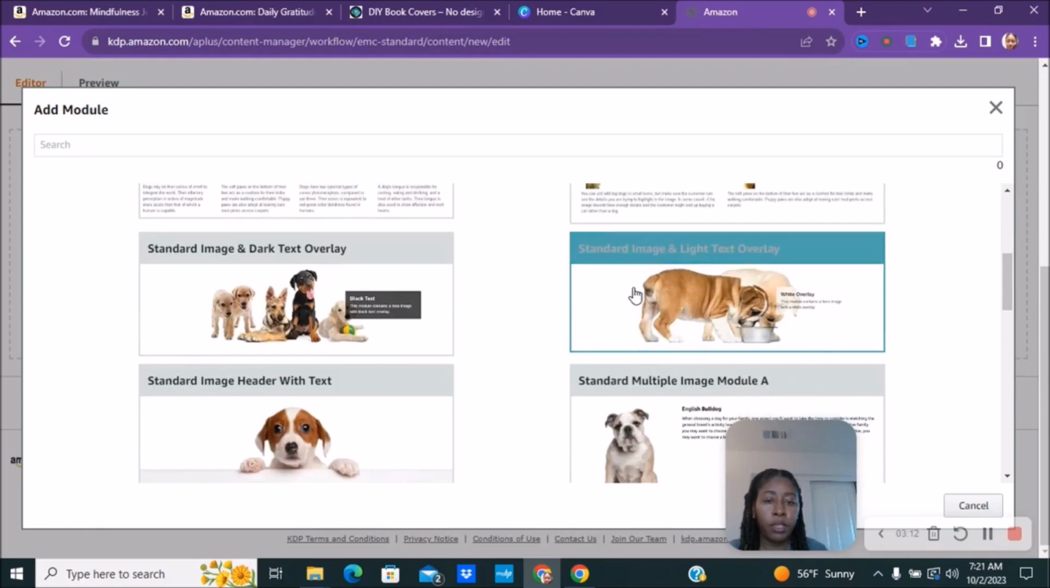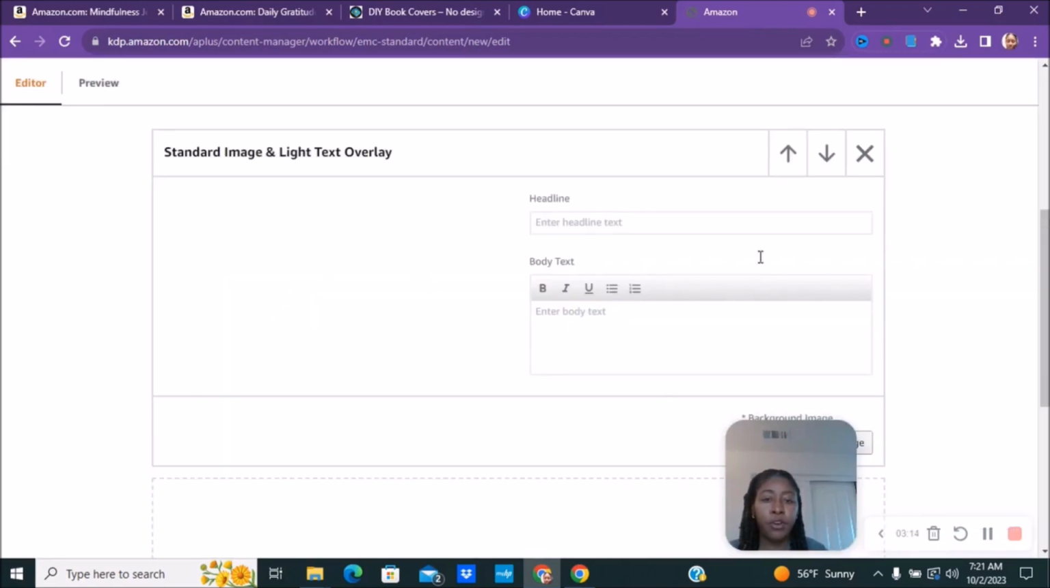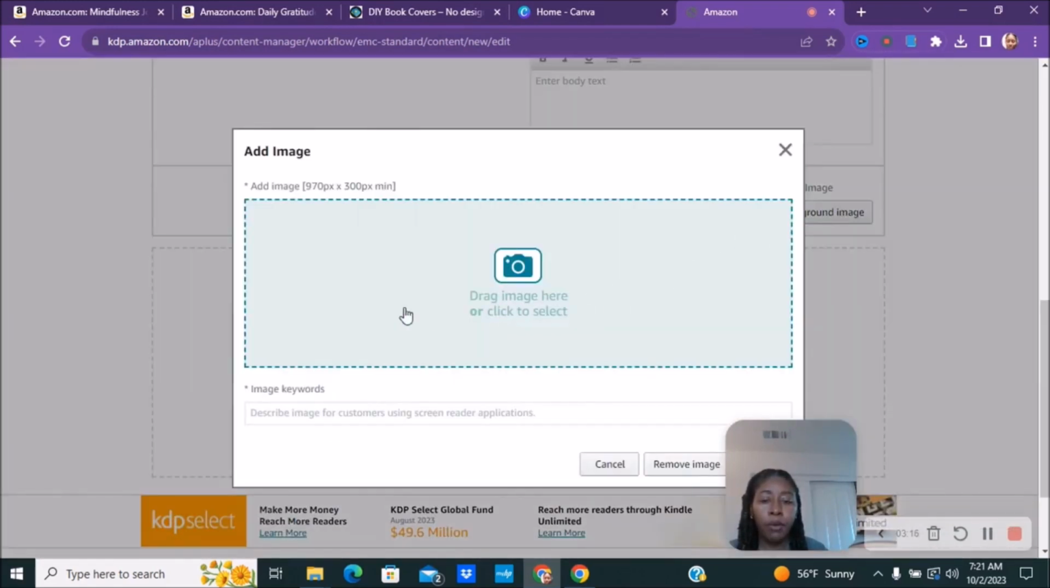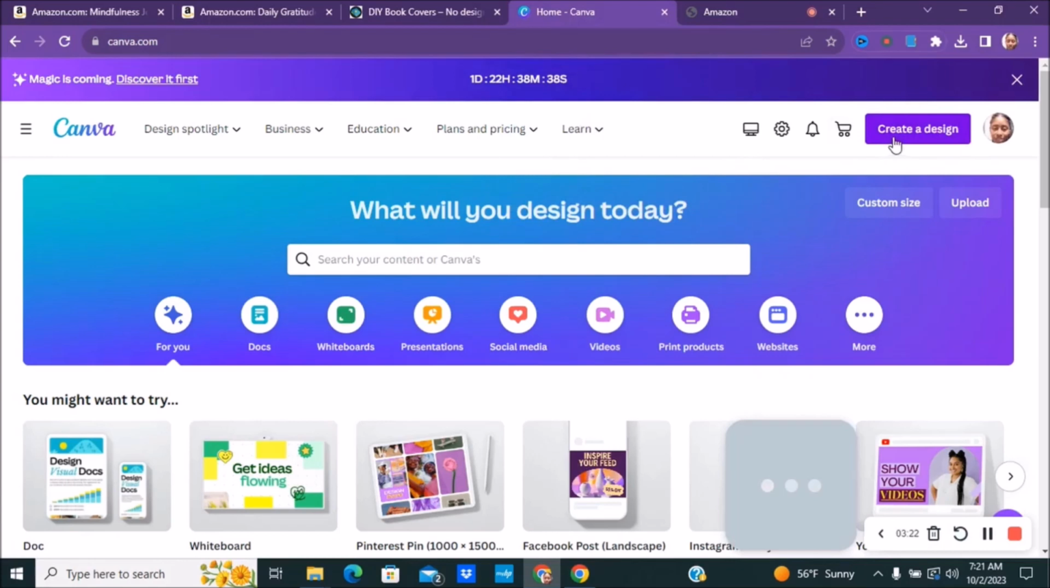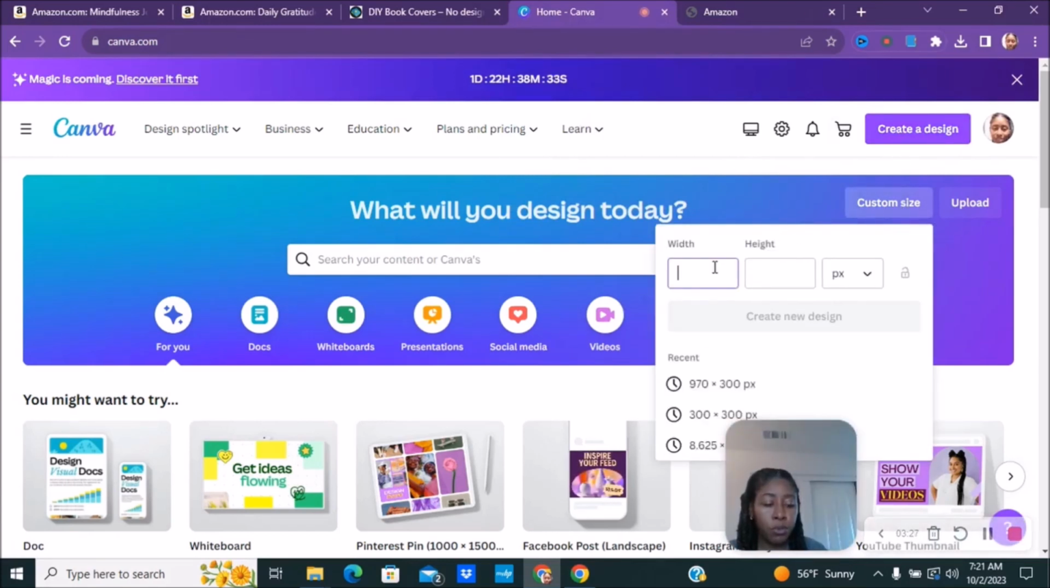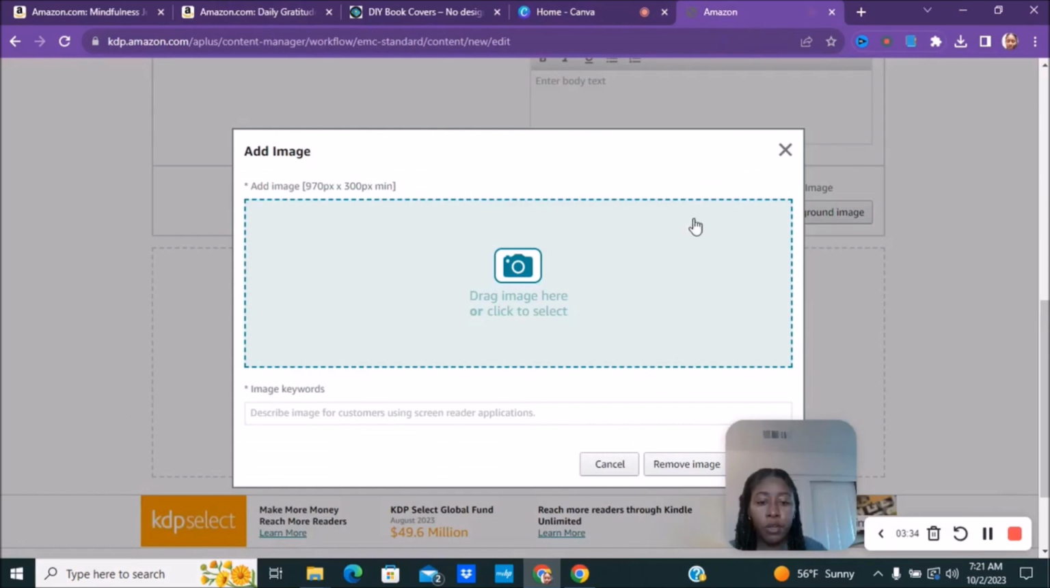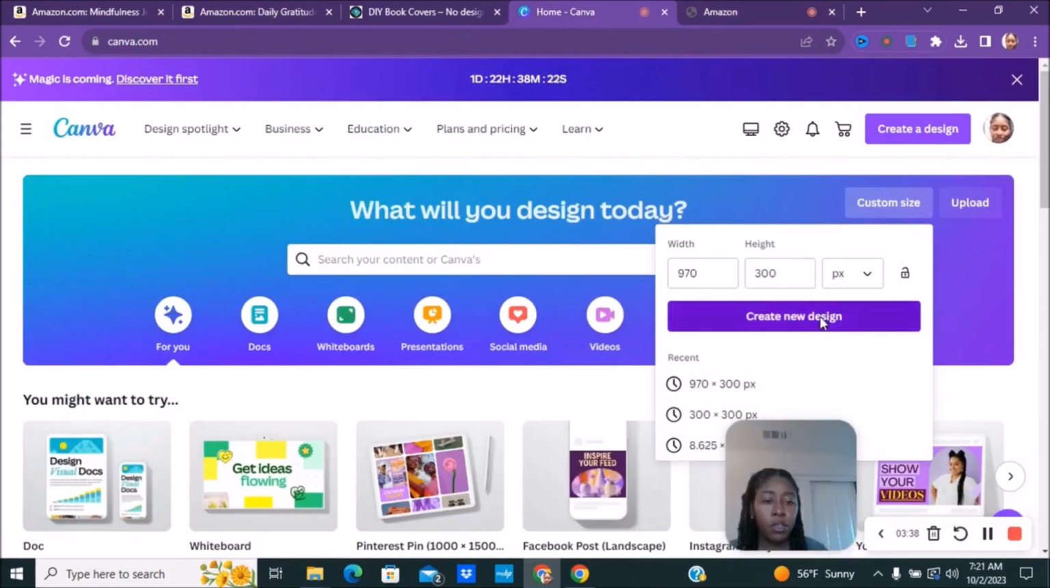So you're going to go ahead and click first standard image. This is like a banner. You want to go to add background image, and we need an image that is 970 by 300. We're going to go over to canva.com and do a custom size. You can go ahead and click custom size. We're going to do 970 by 300. Make sure that it says pixels, and that it was 300. And it was. So we're going to go back to Canva, create new design.